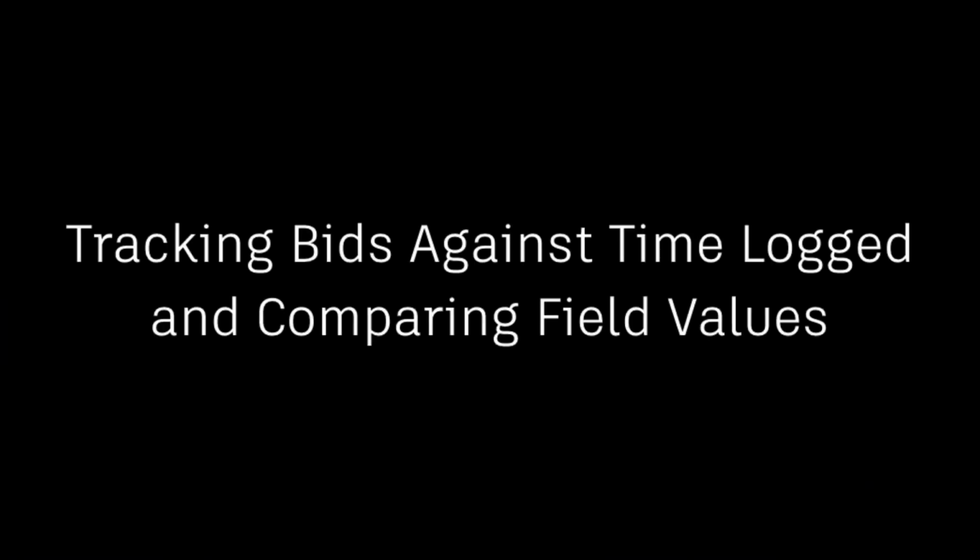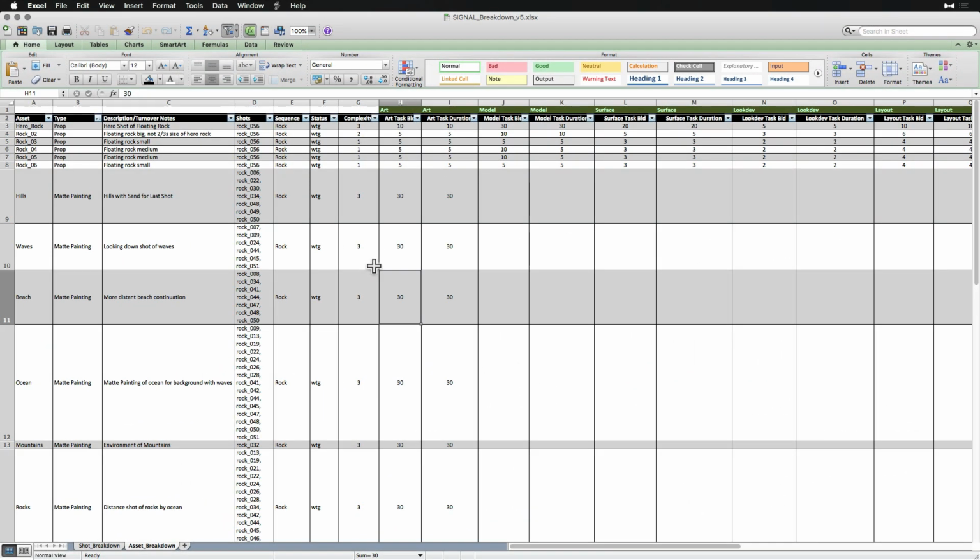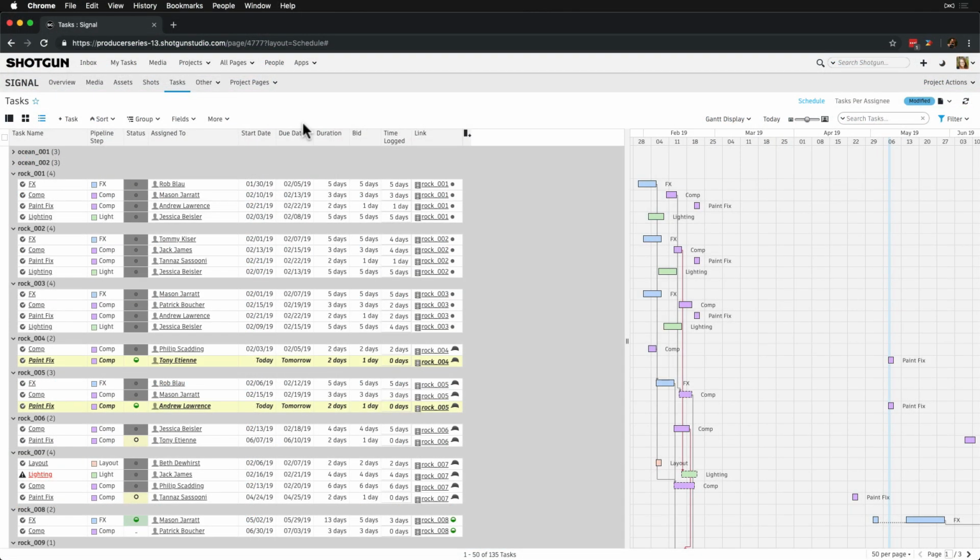Now that our artists are logging their time, let's dig in to see how we can track this against our bids. In other words, bids versus actuals. Remember in the importing topic, we had imported our VFX breakdown, which included our bids. So all of our bid information on each task already exists in Shotgun.